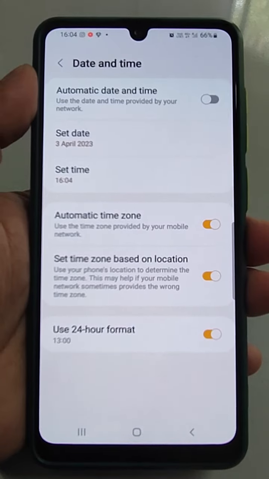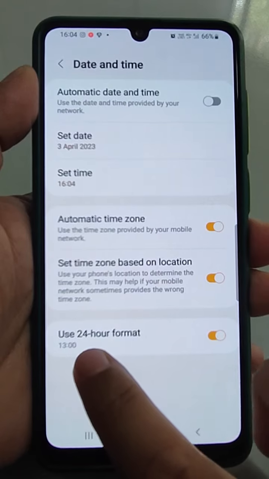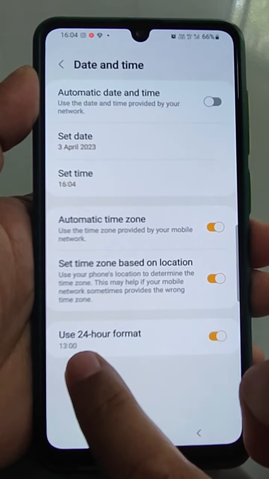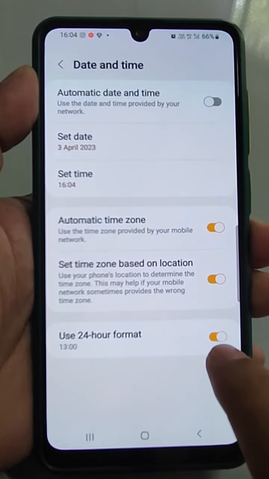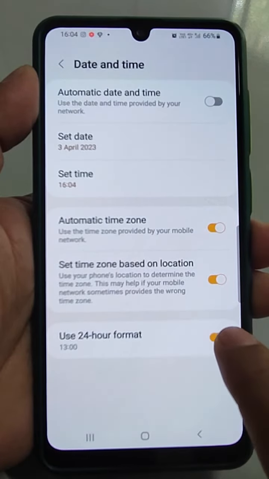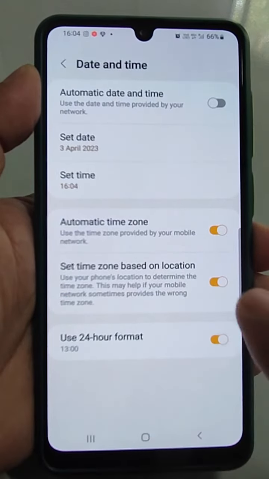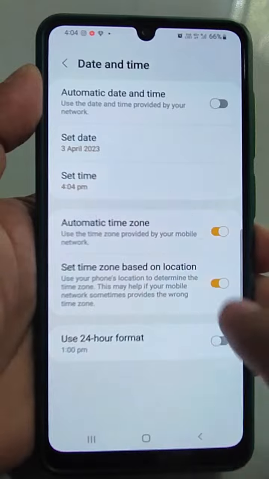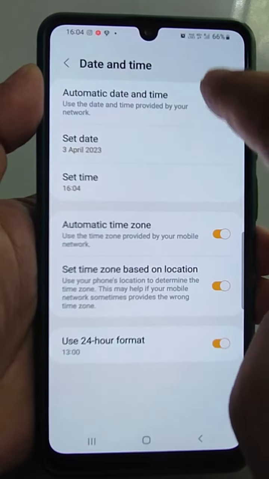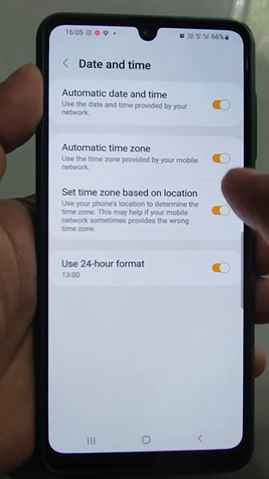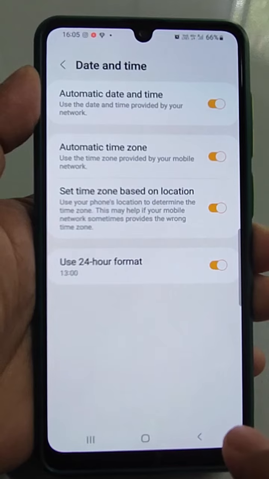If you want to see date and time in 24-hour format, like 13 means 1 p.m. will be shown by 13, then this should be on, otherwise it will come like 1 p.m. Okay, see here it is changing, 16:04, now it is coming 4. So in my recommendation this should be turned on, and these both also should be turned on. So that's what I wanted to tell you.